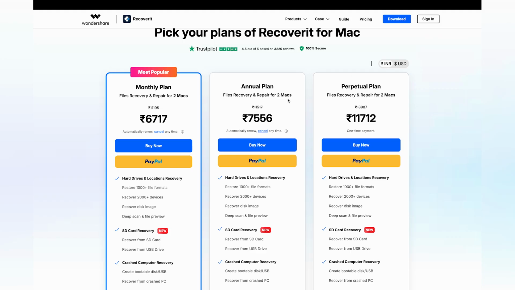You can see this price in INR as well. The monthly price is 6,700 rupees and annual is 7,500, which is really affordable, and it works. So that's it for this video.